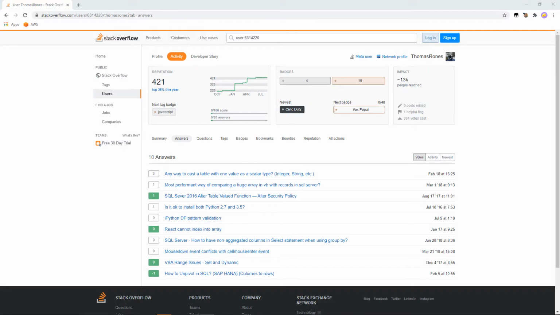UserScripts are incredibly powerful because you can add features to websites that you wish they had. This is my Stack Overflow profile. You can see all of the answers that I've written, but what you can't see is which of these answers are to my own questions, because you can answer your own questions. So what we're going to build today is a user script that gets this information and adds it to the UI.